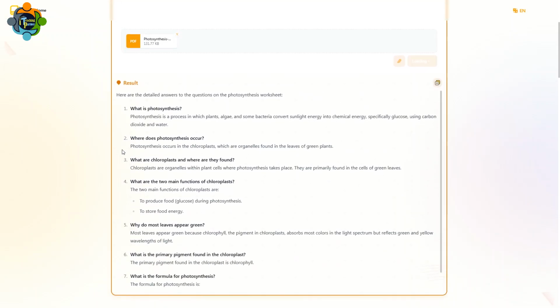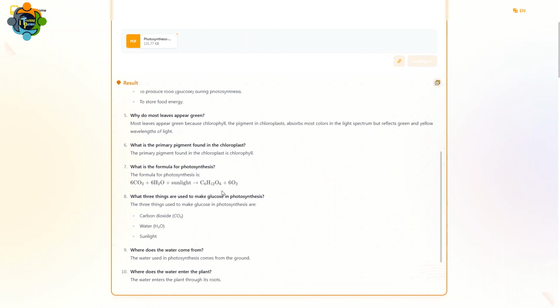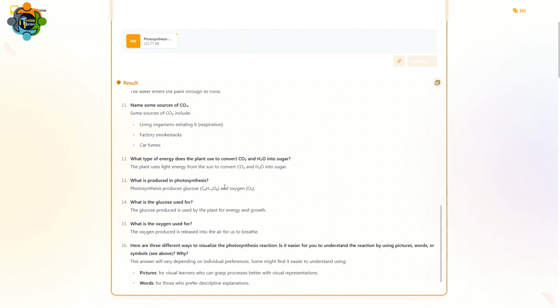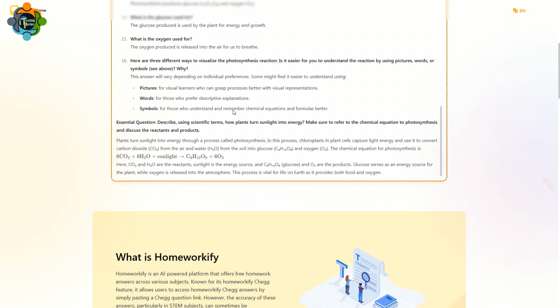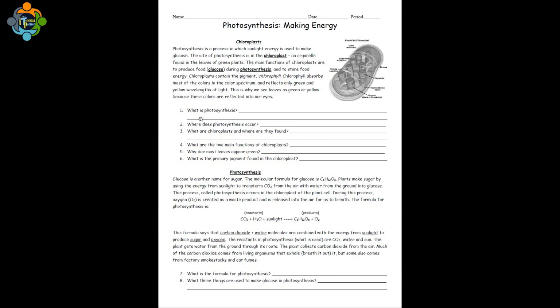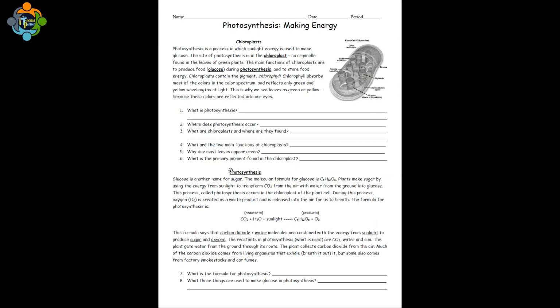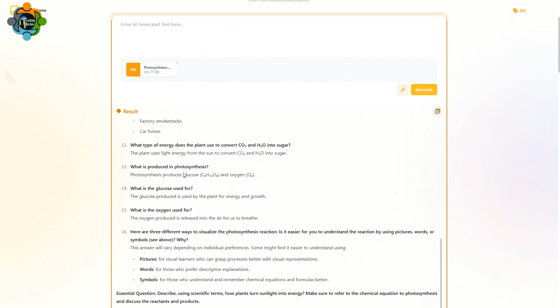All the questions with question numbers, with complete answers, with equations. So let's compare the answers with the original worksheet. You can see this is the worksheet. There are total 16 questions here, including table, including diagram. And you can also see here the 16 questions have been solved.